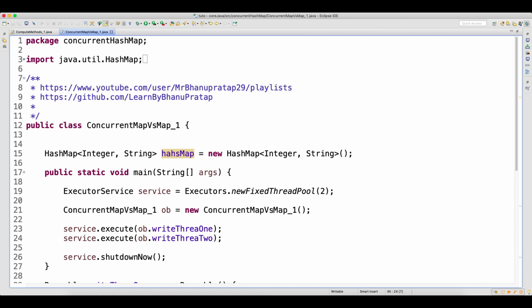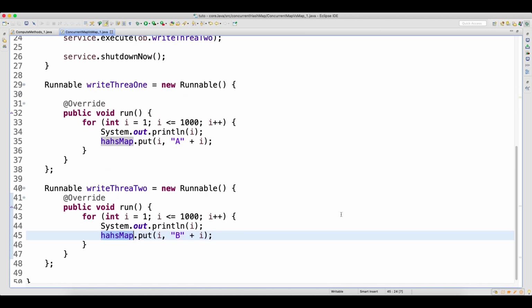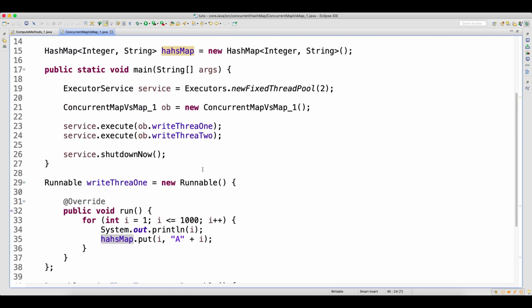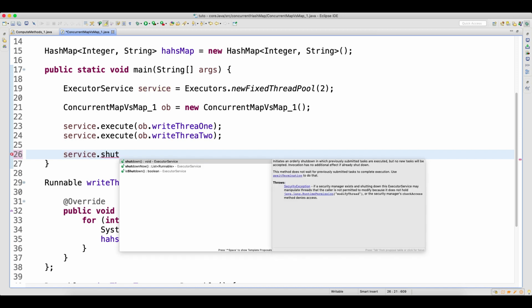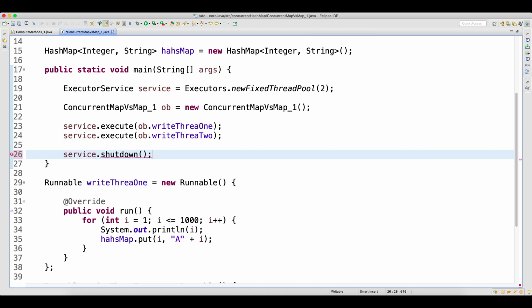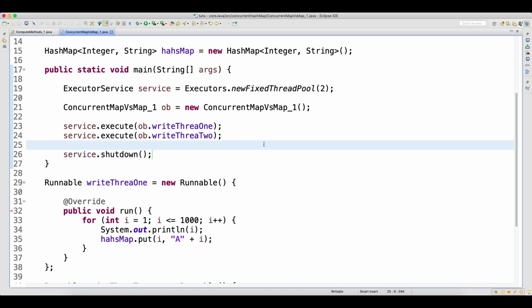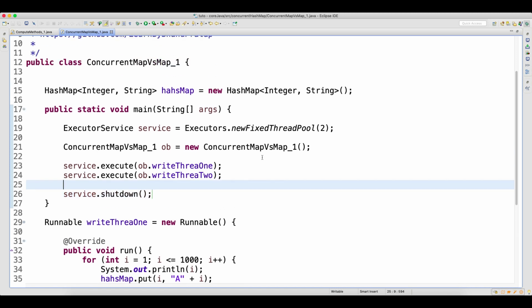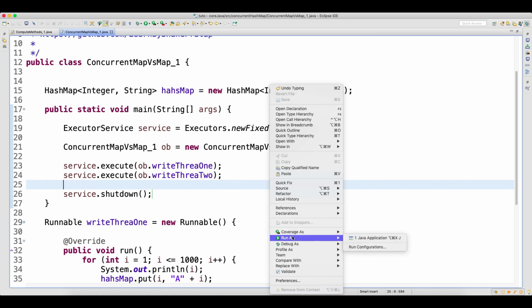Two threads are trying to add data in the same hash map, and once the thread job is over, we need to shut down the executor, right? So there is a method service.shutdown. Basically, when you write service.shutdown, it will shut down all your threads. Now let me run that and see whether we get any problem.